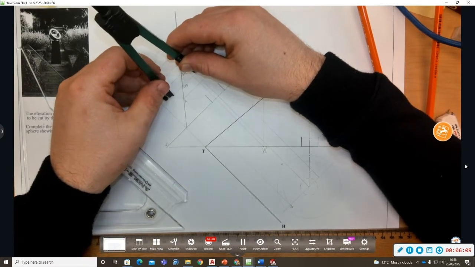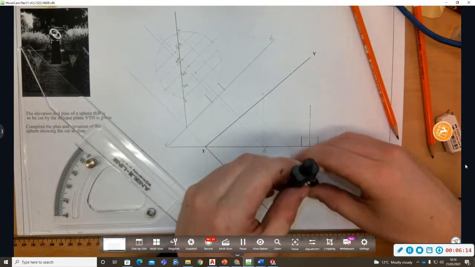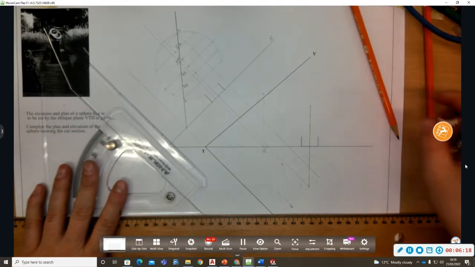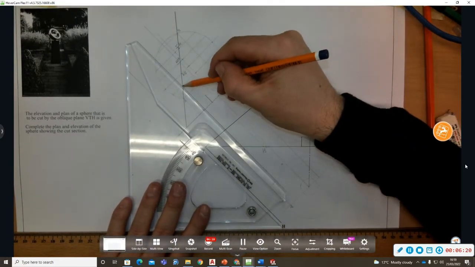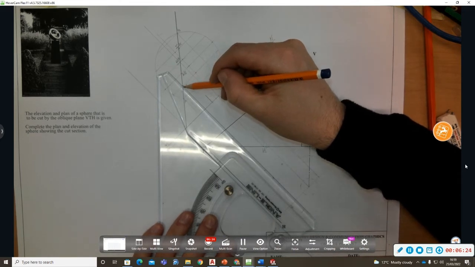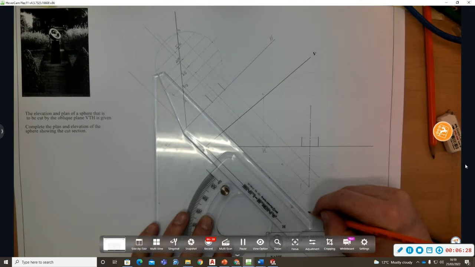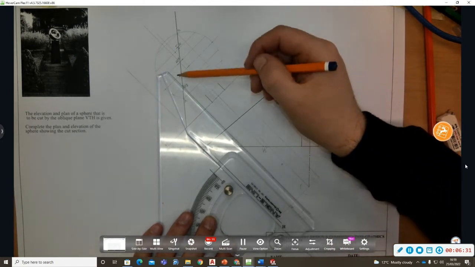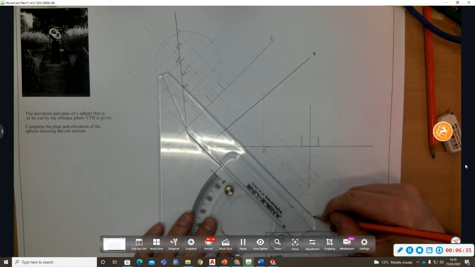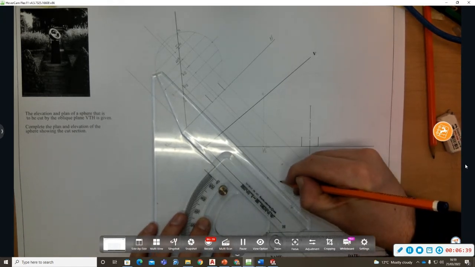Right, I'm going to get my compass, take half of the cutting plane for C and D, and I'm going to draw it in plan. I'm going to drop C and D down until it hits that one. So there's C, sorry, wrong one, it goes on further. So there's C, there's D.